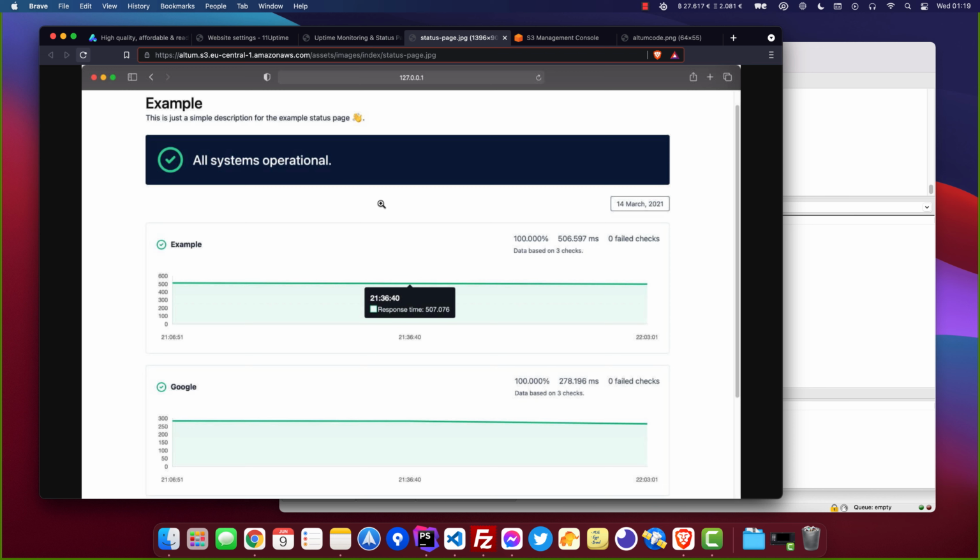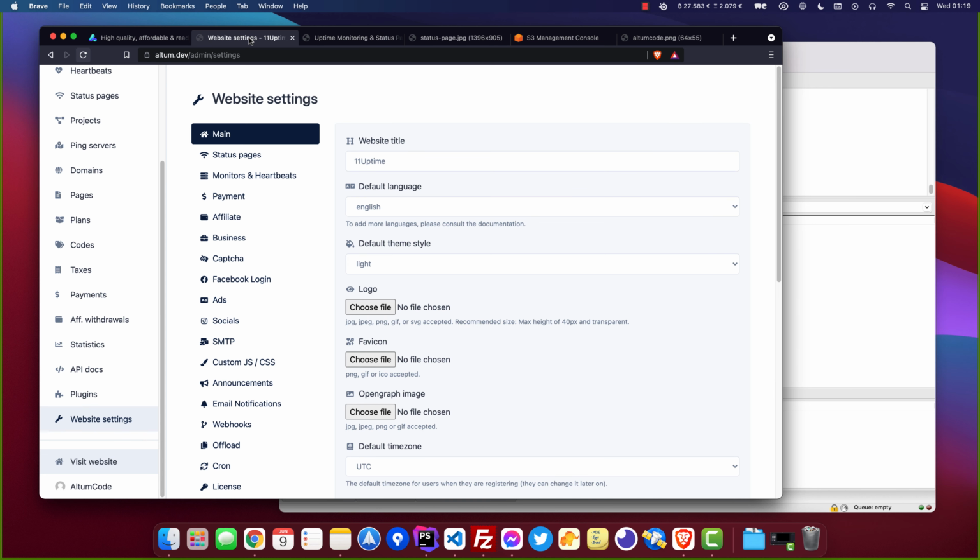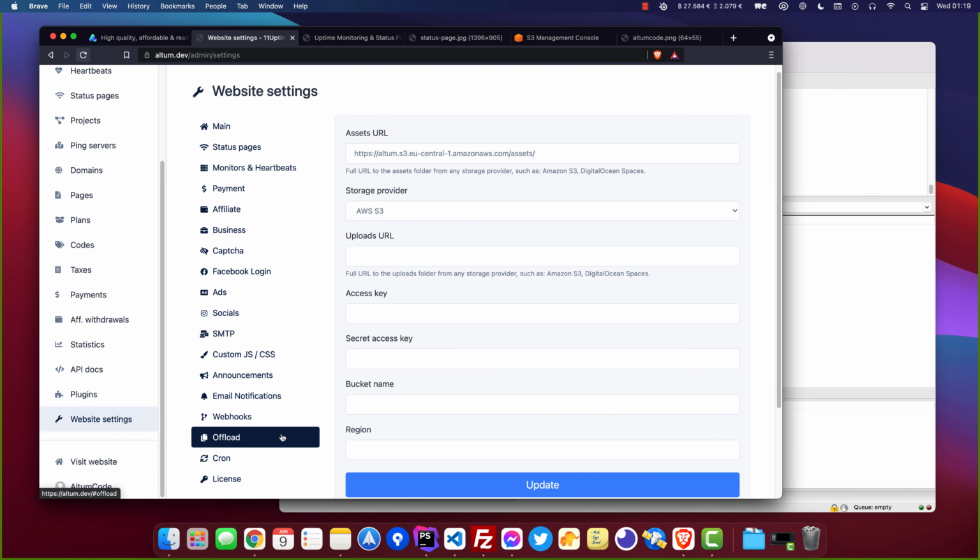Alright, it's starting to look pretty nice, but what about the user uploaded content? I will go back to the admin panel, to the offload section, and we will have to fill out all these inputs right here. As far as the uploads URL goes, I will simply copy this, paste it right here, and make sure to write uploads.